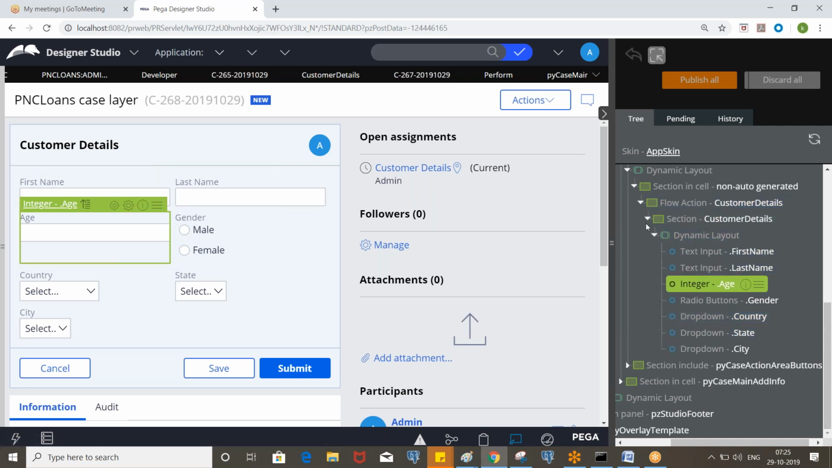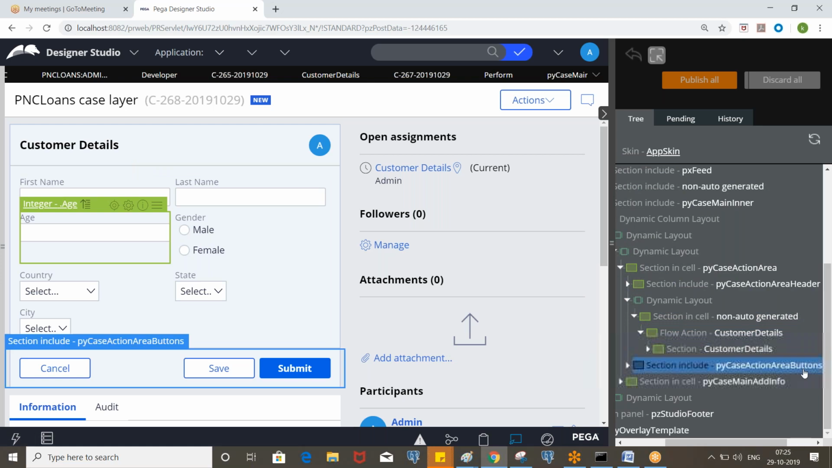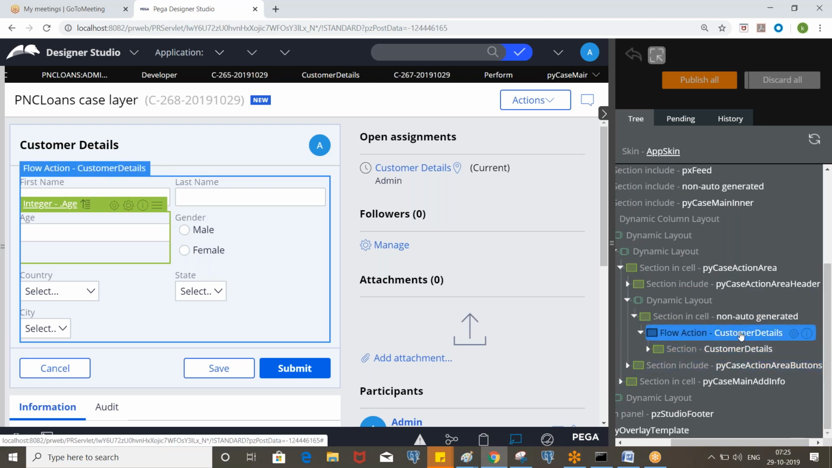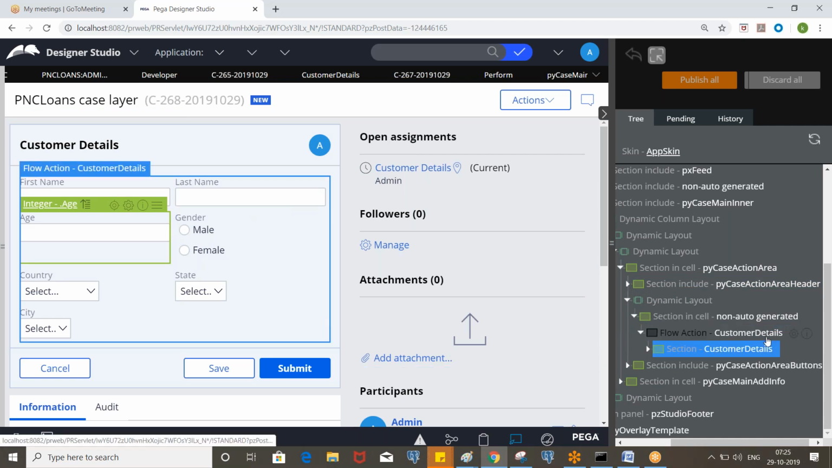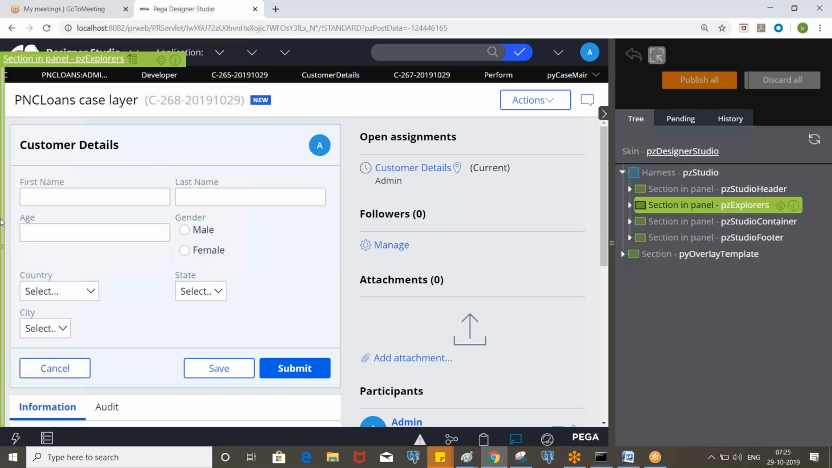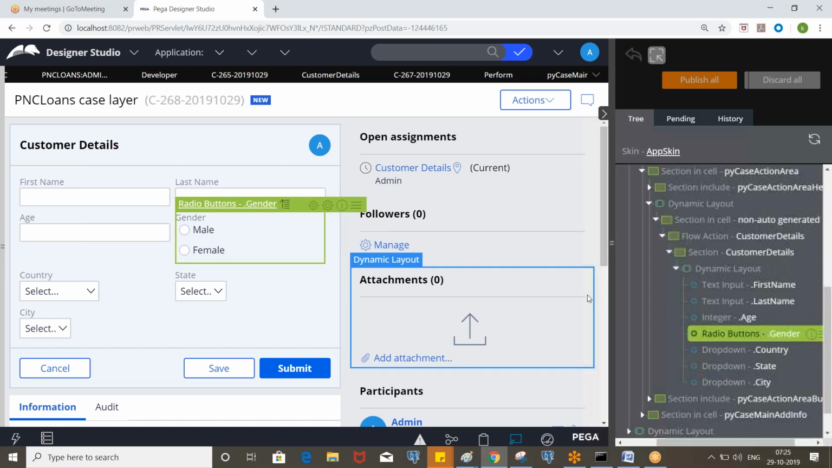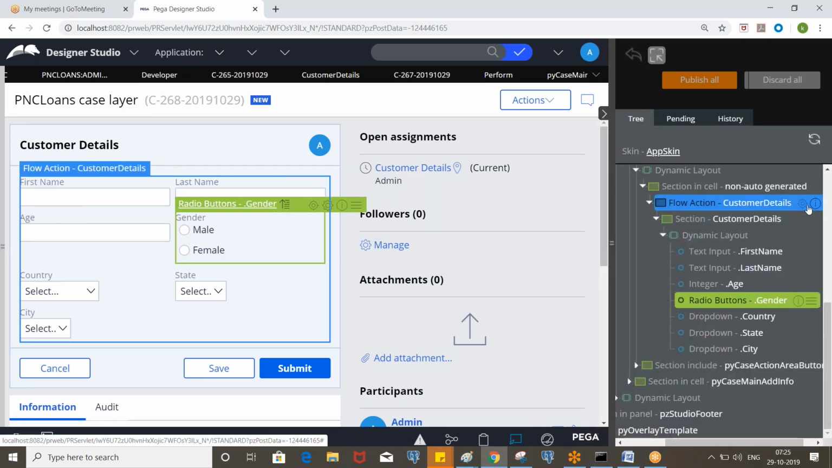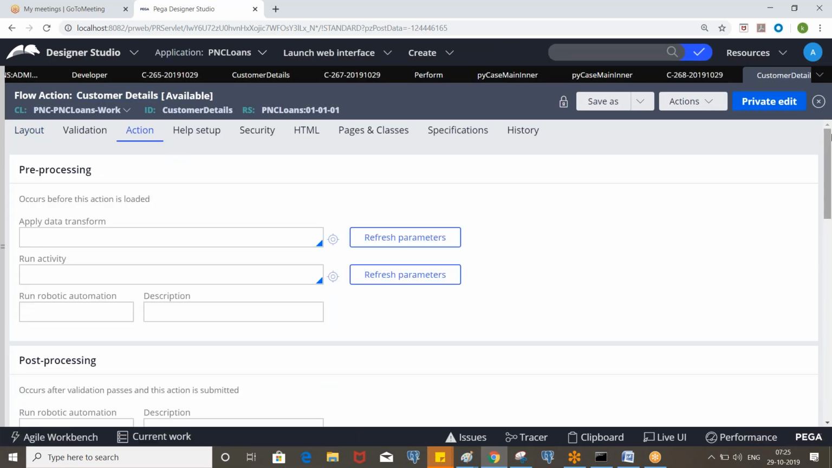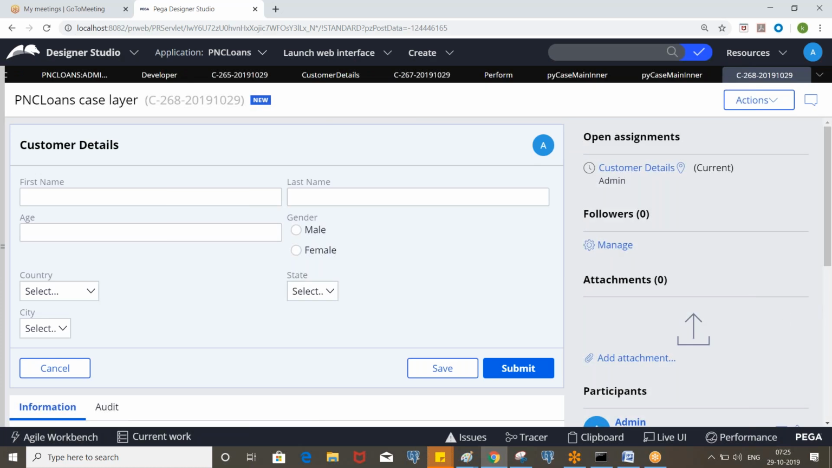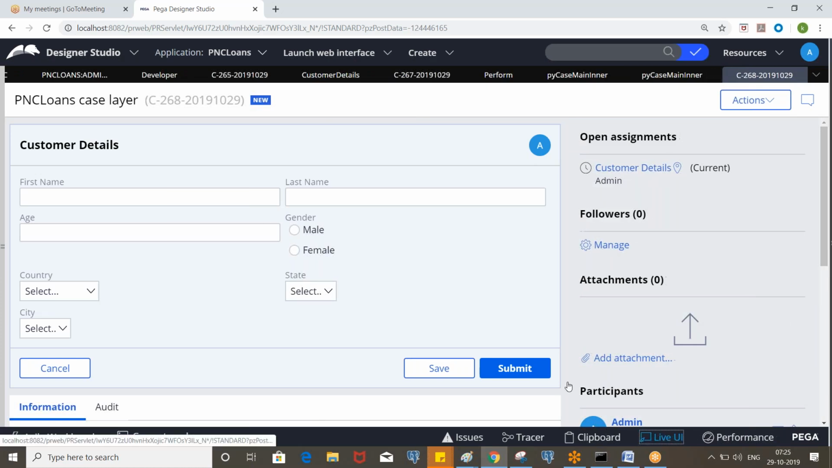So now, what is the flow action of this? That is customer details. Let's say I want to know the pre-processing, post-processing rules, so you need to open the corresponding flow action, okay? And you can open it from here. You cannot go to the classes and find it out, right? So this is the hierarchy. And so you can open the flow action which is being invoked, and you can see the pre-processing and post-processing rules, etc. Okay?